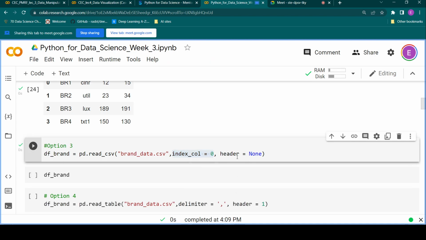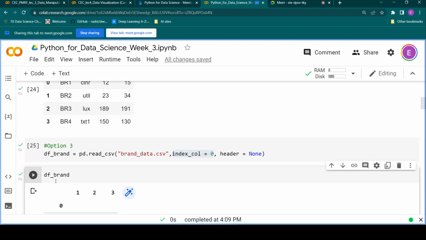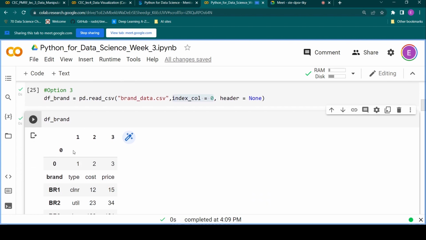We haven't specified anything as the header here, and we have specified the 0th column as the index. So this also is not a correct option, because since we haven't specified the header, it came like this. Usually the brand, type, cost and price should be the header there. It didn't come like that because we haven't specified it.